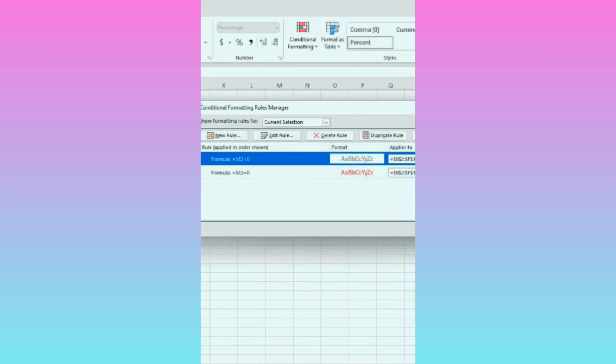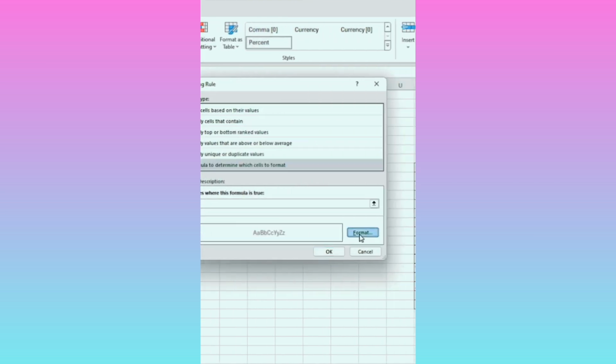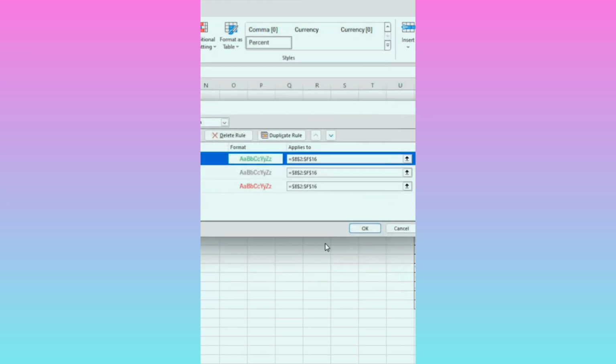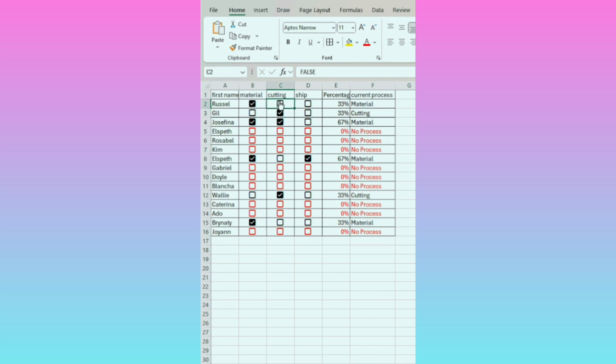Repeat this same process. But this time edit the formula to greater than 1. Change the format to green this time. Click OK. And then just enjoy having a fully functional progress project tracker.